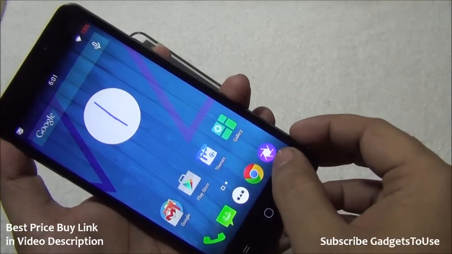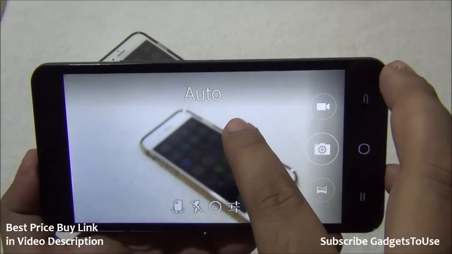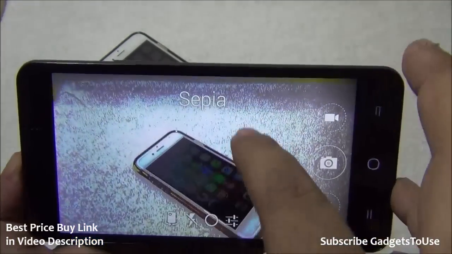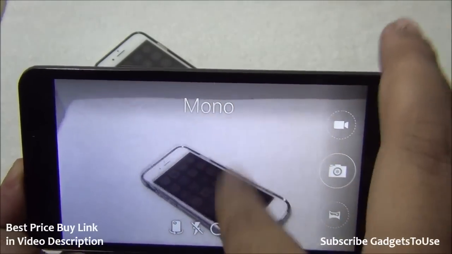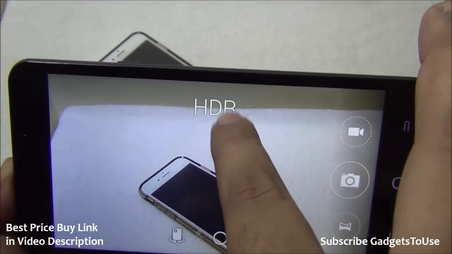Now let's take a look over the camera interface which we have on this device, and this is how the camera interface looks like. You have the option to apply different kinds of filters on this device whenever you are taking photos like this. You can simply swipe vertically in the landscape mode and you can change different kinds of filters. You do have support for HDR mode as well.